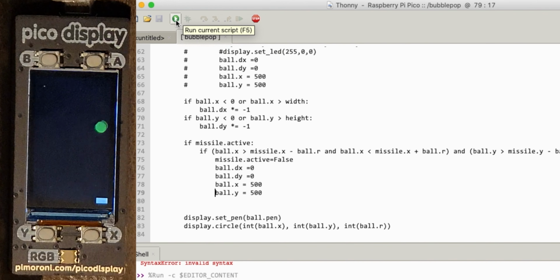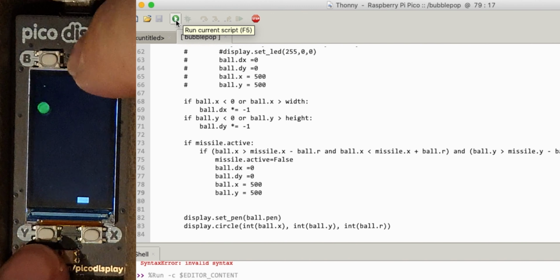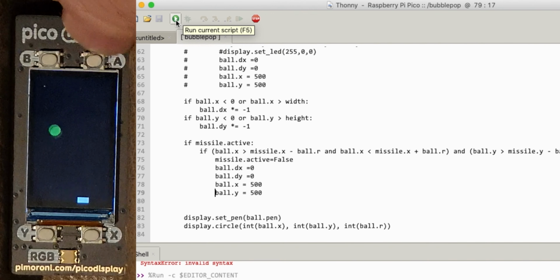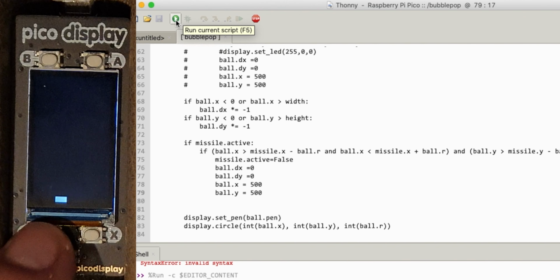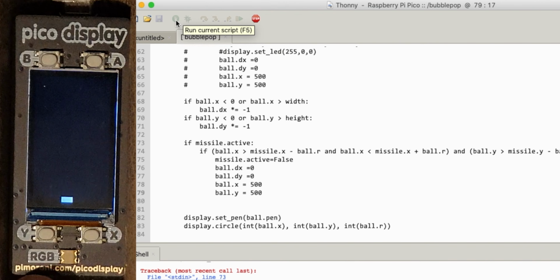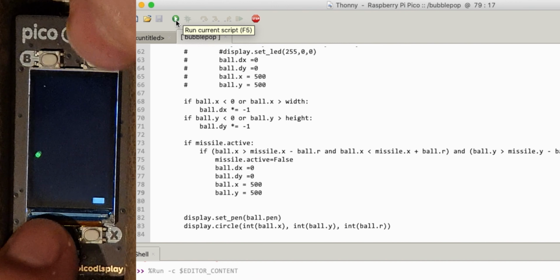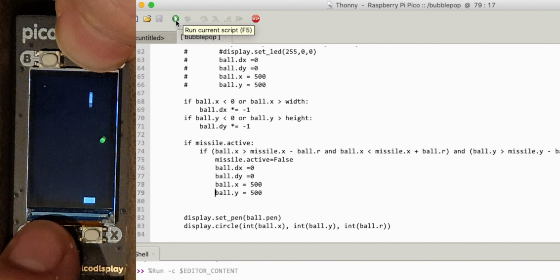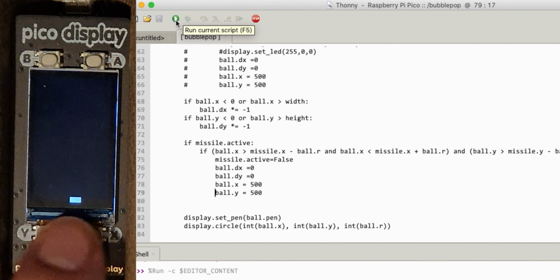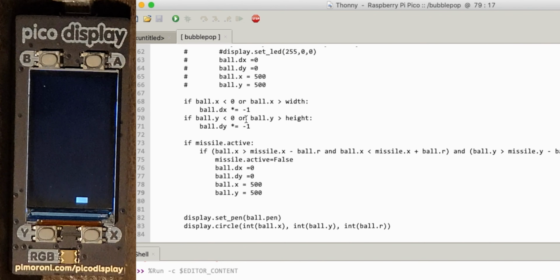It doesn't crash, which is good. Okay, so can I fire now? Yeah, so let's see if I can hit the ball. Oh, there you go. See that? Let's try it again. So if I hit the ball, it should disappear. There you go. Now, that was pretty good. I want it to be slightly more spectacular than that.